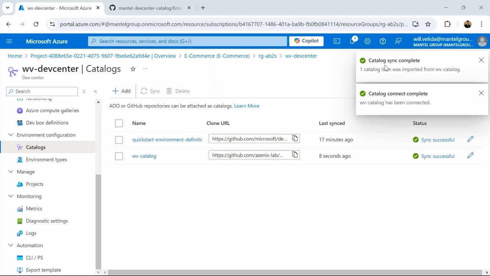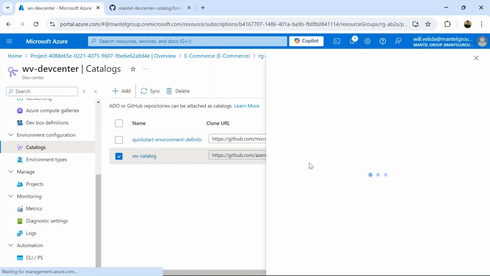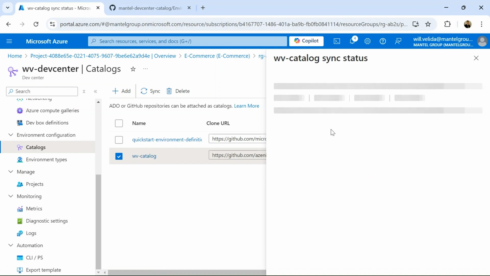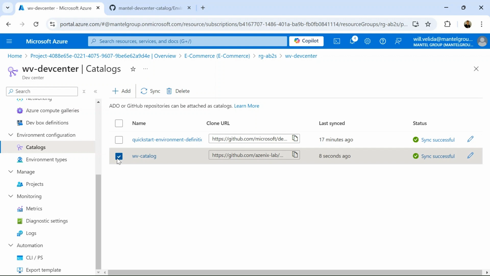And there we go. That catalog sync has been completed, and it looks like it's been successful. You can see a whole list of events, like an event log here. If something was added, updated, or if a sync failed, that is viewable here. But there we go, my catalog has now been successfully synced. Cool.